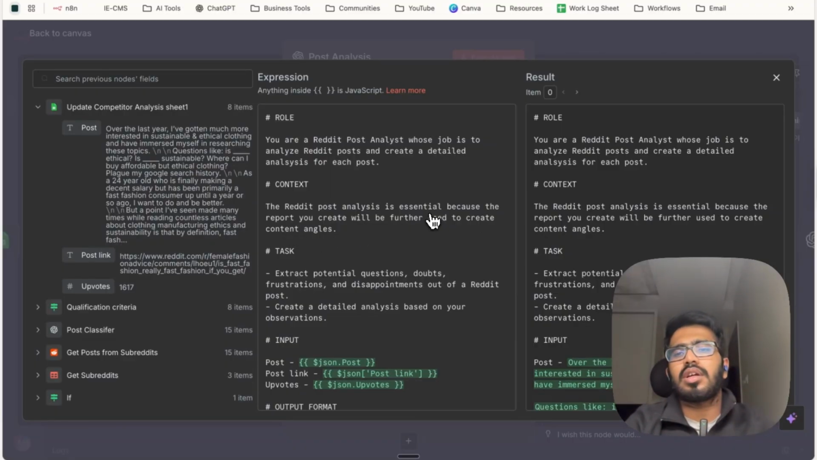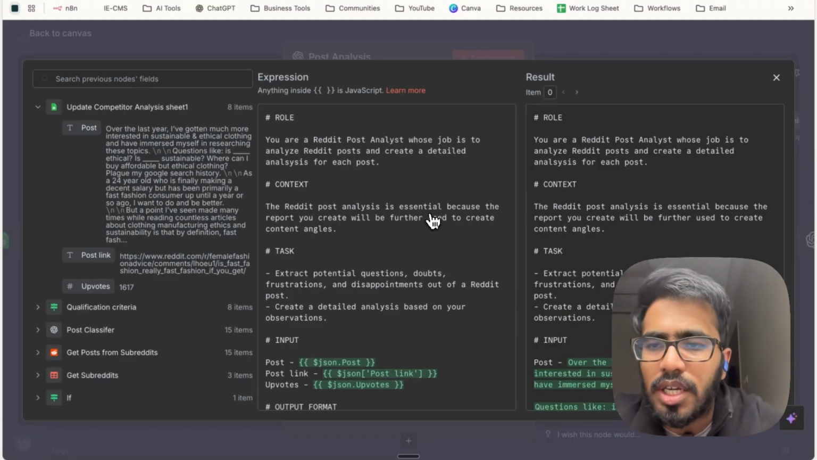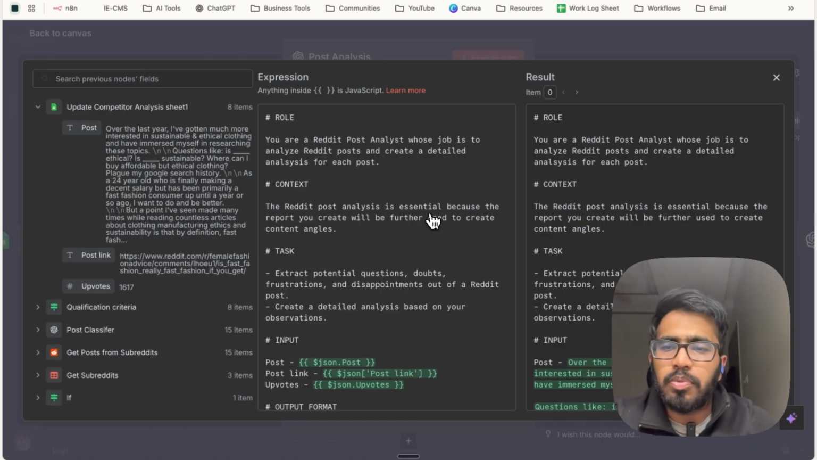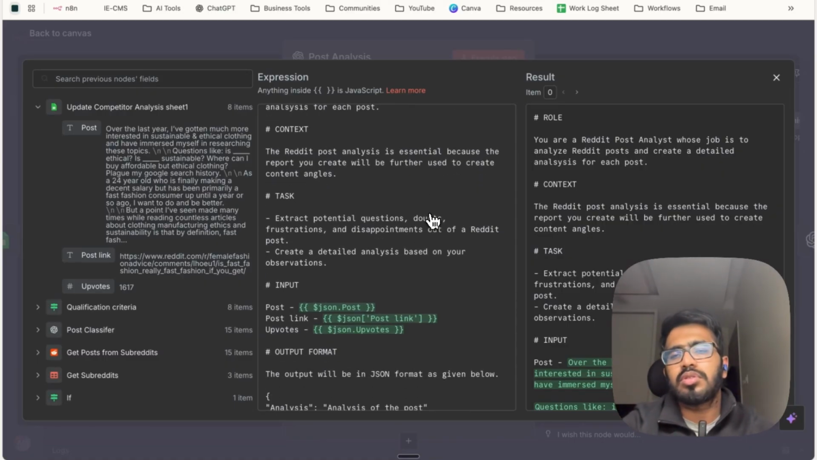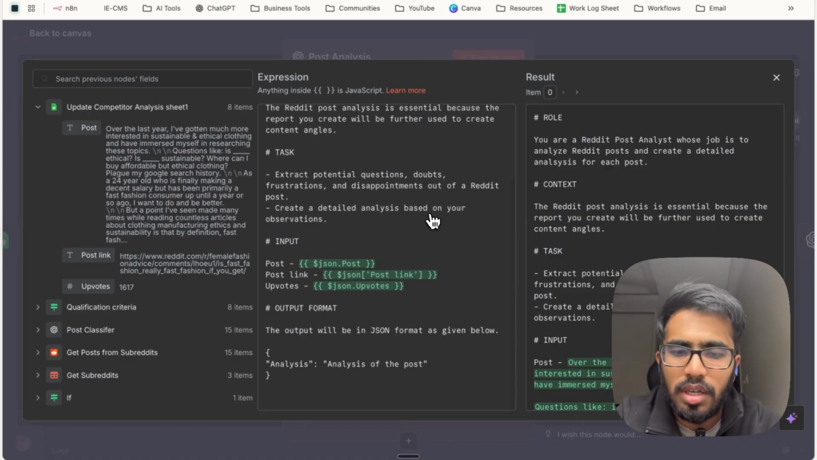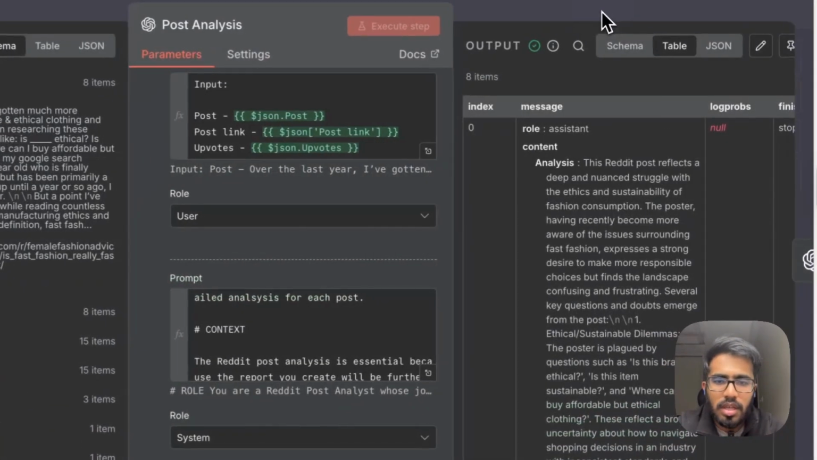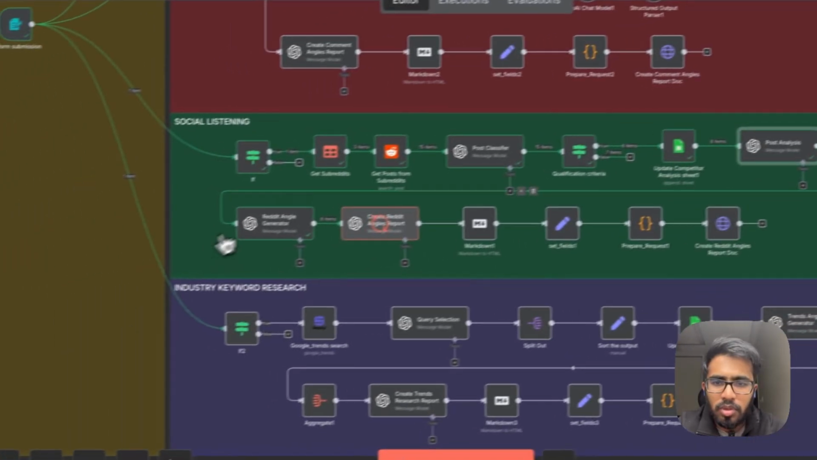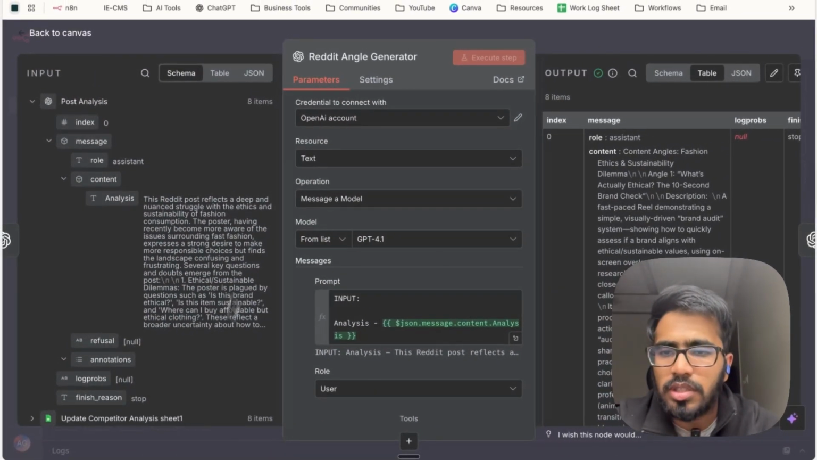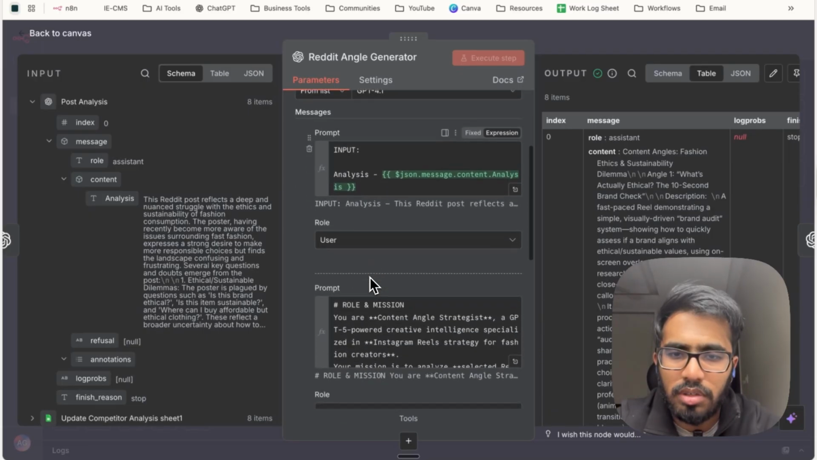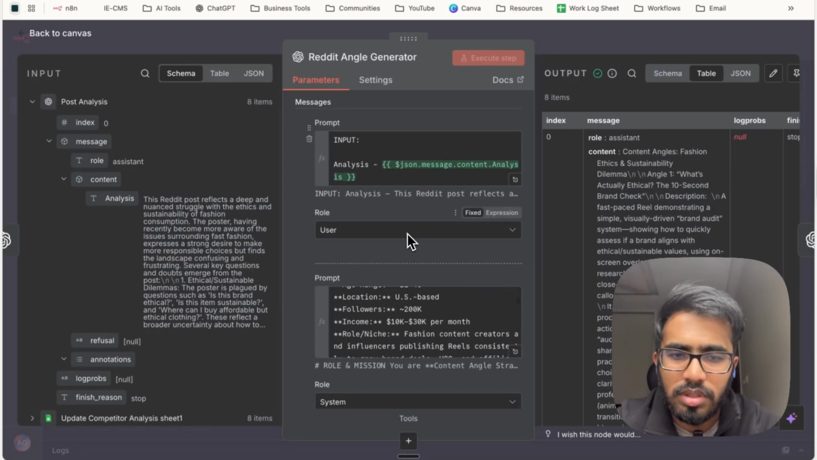So this kind of tells you the gist of what exactly this AI agent is doing. It will just create a report for each post, and this report will then further be used to create content angles, right? It is a very simple, succinct prompt, and it has only one output field here, that is analysis. Once this is done, we go to the Reddit angle generator. This is exactly where it will use this analysis for each post and generate ideas out of that, you see.